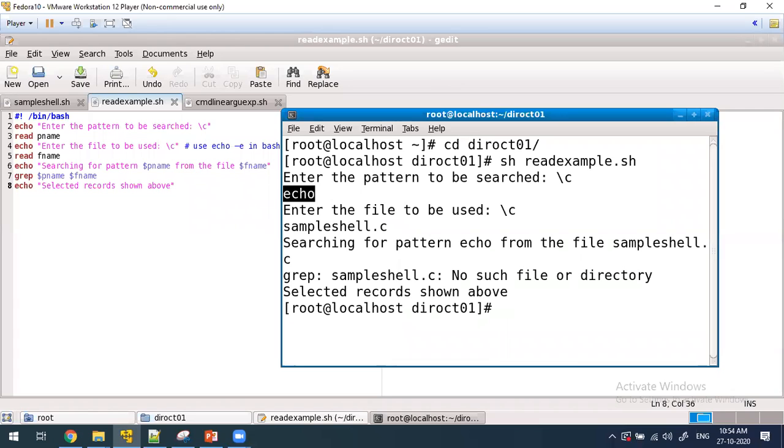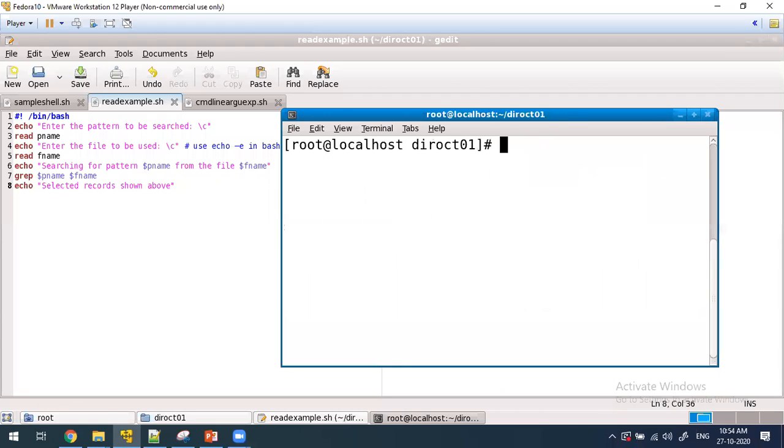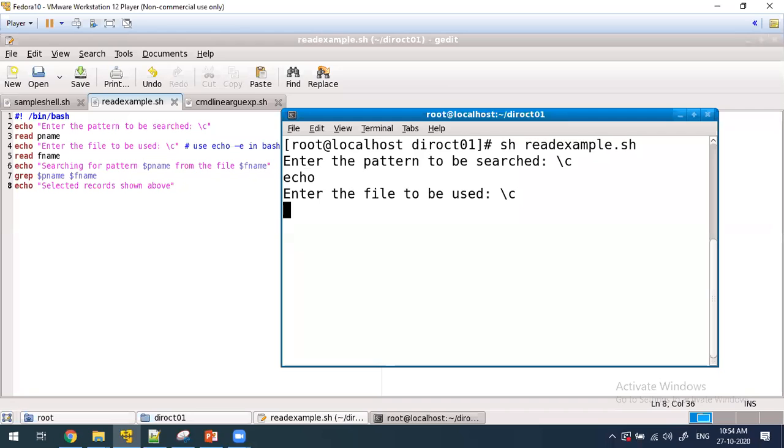It is not able to find that file. See the output, selected record shown above. This is an echo message. Oh sorry, what is the problem is, enter the pattern to be searched: echo. Enter the file to be searched: sample shell dot sh.